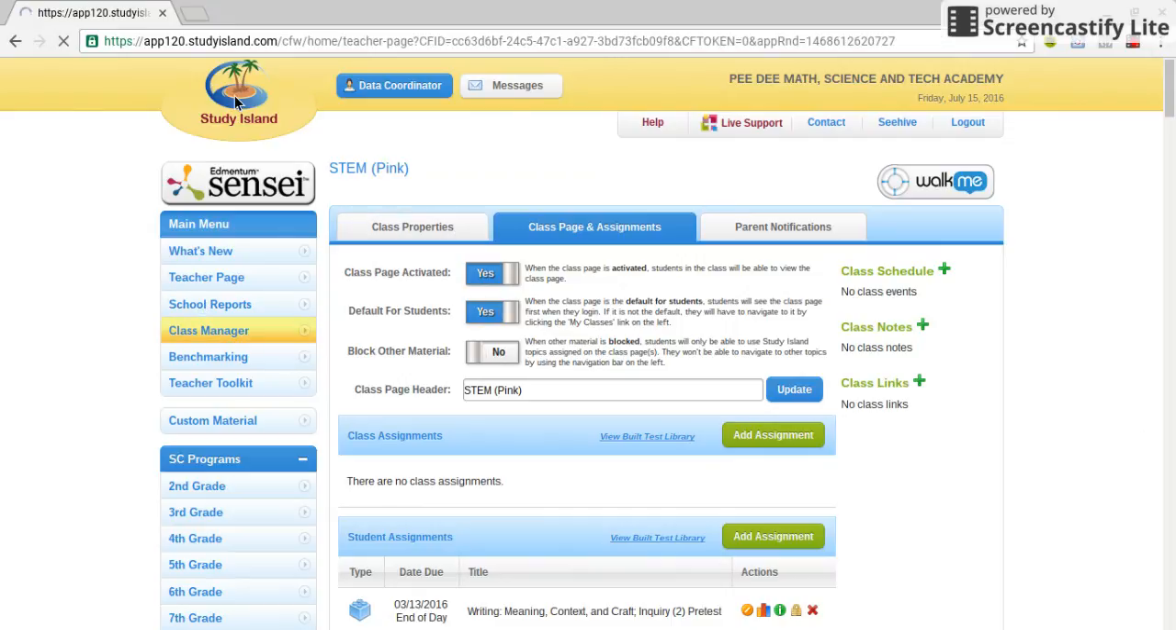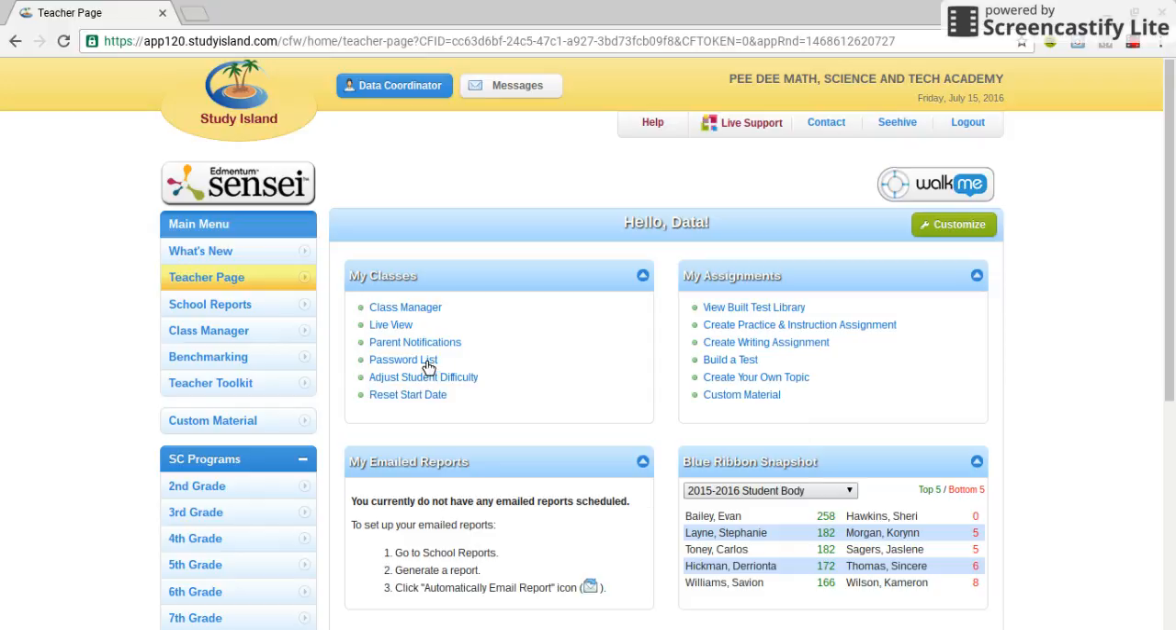Remember, when you're on your teacher page, you can either get to it from the left-hand corner, or you can access any of these things through My Classes in the top left column of your teacher page.